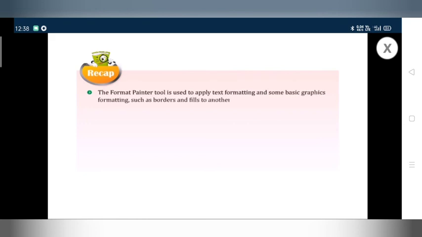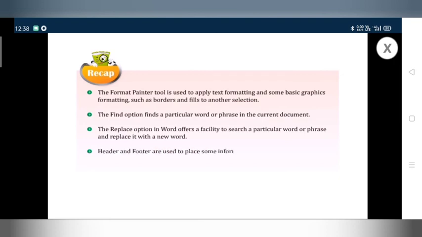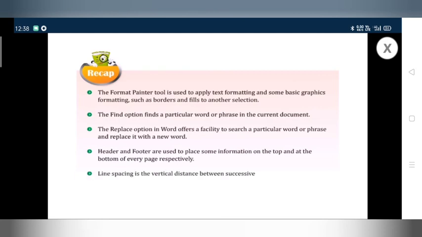Students, let's go through the recap of this chapter. The Format Painter tool is used to apply text formatting and some basic graphics formatting such as borders and fills to another selection. The Find option finds a particular word or phrase in the current document. The Replace option in Word offers a facility to search a particular word or phrase and replace it with a new word. Header and footer are used to place some information at the top and at the bottom of every page respectively. Line spacing is the vertical distance between the successive lines of the text in a document.